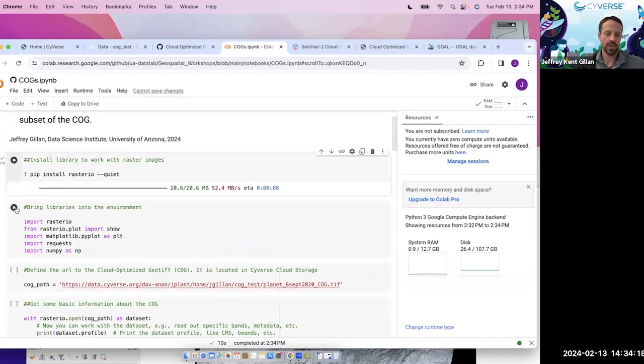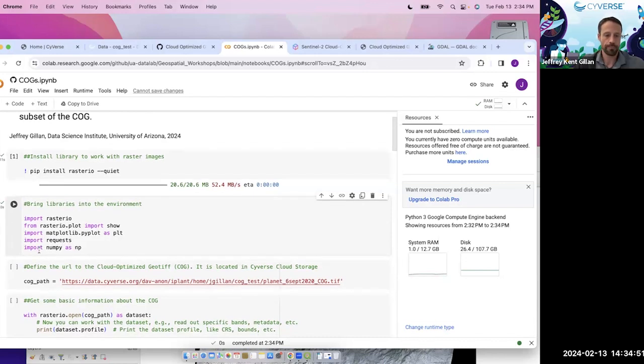Okay, and then I'm going to bring some packages into my environment and load them up, and that includes rasterio, and a few other components of rasterio, which is the plot and the show. We're going to bring in matplotlib, which has already been installed in Colab. It's just stock, it's just there. So I just need to import it, along with something called requests, and then a package called numpy. So we're going to bring those all in.